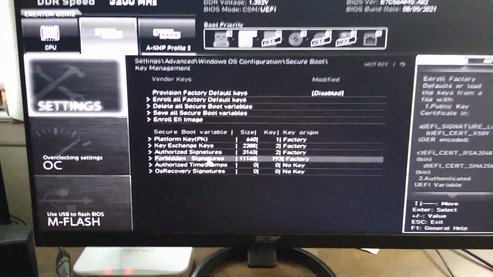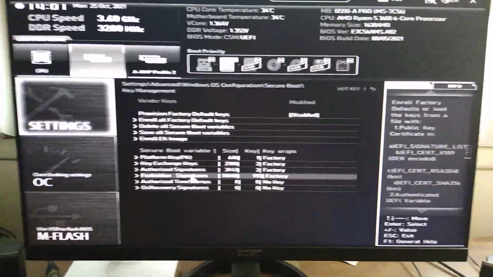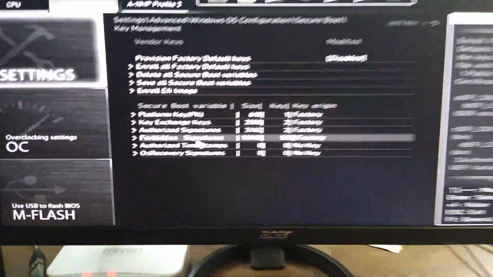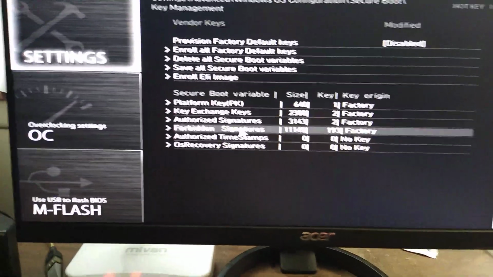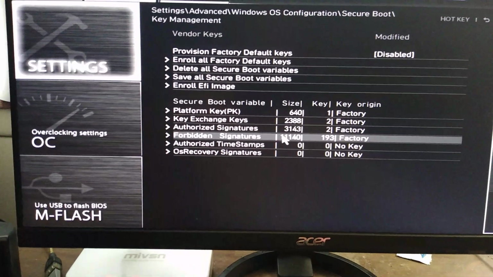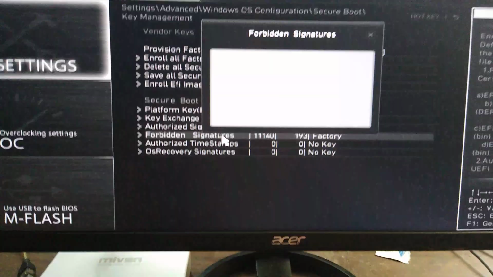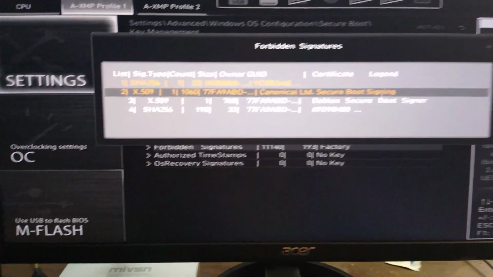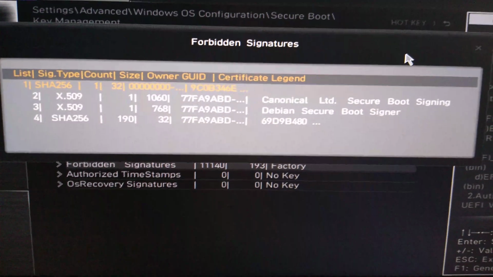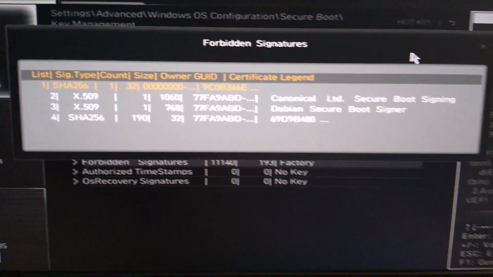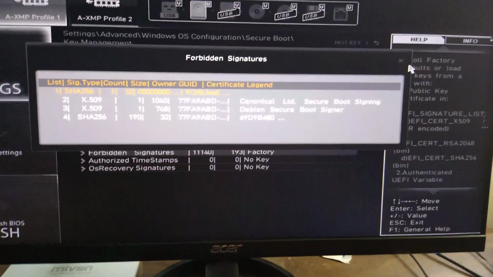All right, I'm poking around in the BIOS for my MSI B550-A Pro, and I'm looking at the secure boot section, and if you notice, I've got something in forbidden signatures, okay? I click it and go to details, and it's telling me that secure boot forbidden signatures for Debian and Ubuntu. Why?